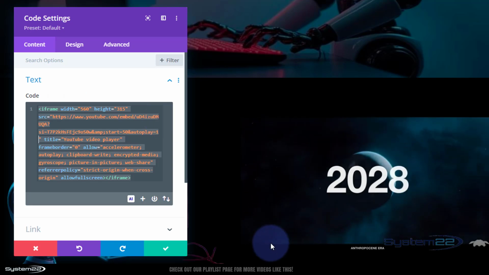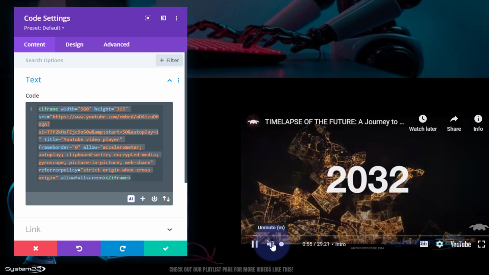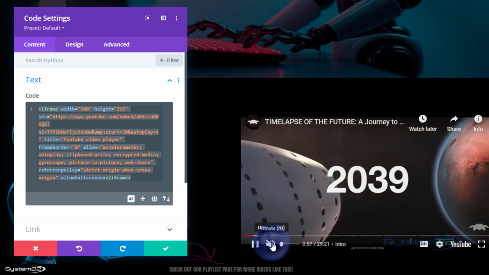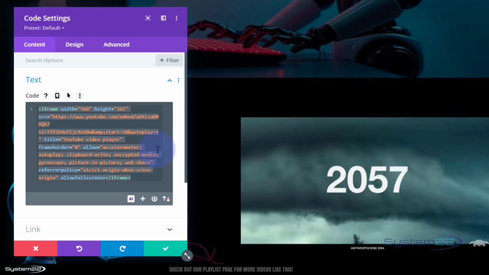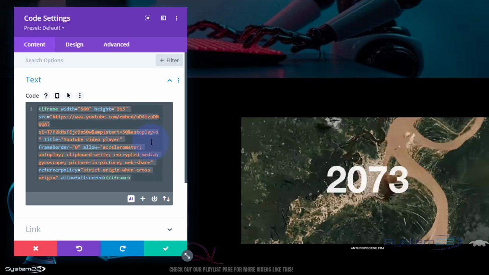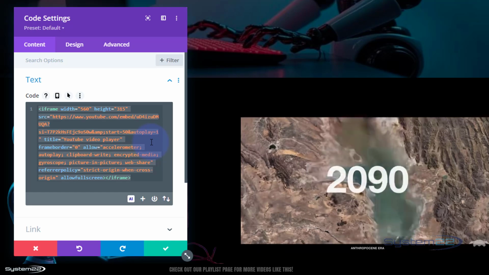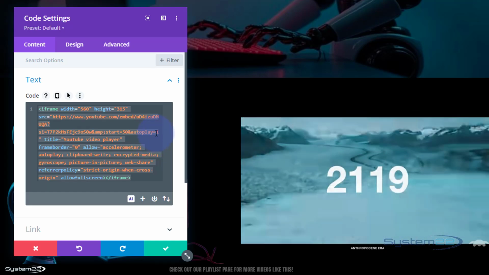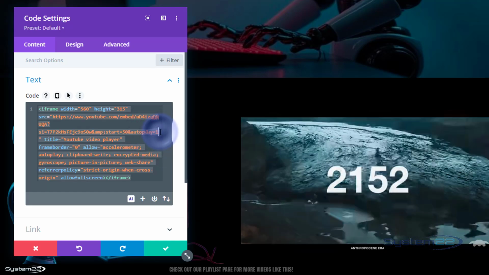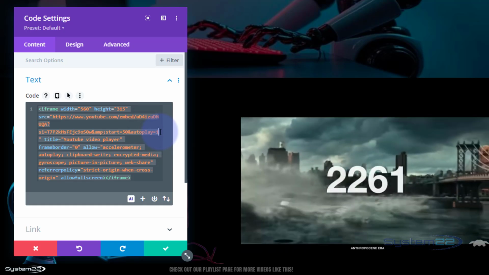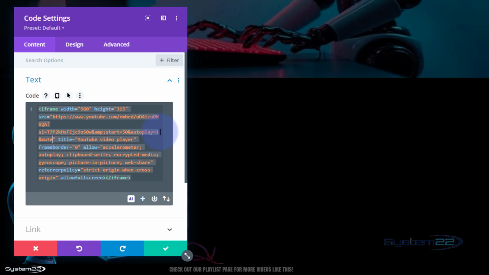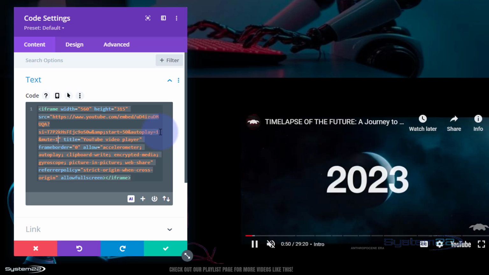I've already muted it. By default, it's not muted. And I really don't want to hear the sound with it, because that's really off-putting. And also, if you've got autoplay sound, it'll get blocked on a lot of devices. So right after our last command, which is autoplay equals 1, I want to mute it. So I'm going to put another ampersand. Mute equals 1. And it's going to restart. And it's going to start muted this time.